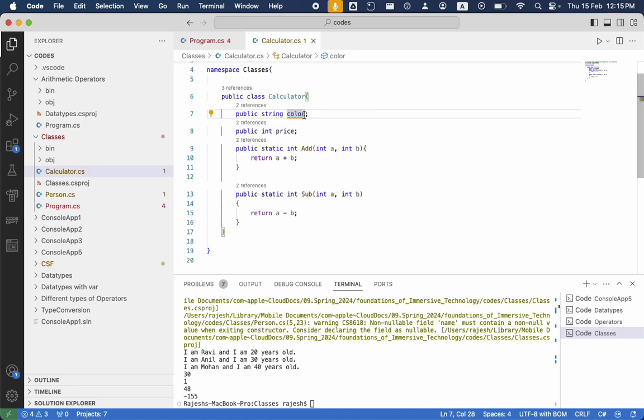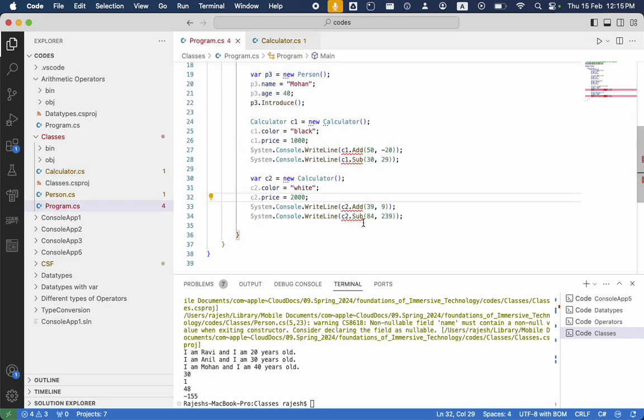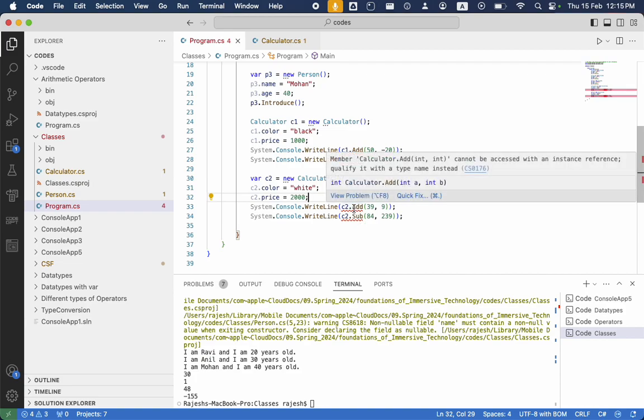So usually you give values to fields after creating an instance of that class. But if you make something static, then you cannot access those fields or methods through the objects of the class. You can access them directly through the class itself. Now if I try to run this code, you see it is giving a red underline. Why? It is saying member calculator.add cannot be accessed with an instance reference, qualified with a type name instead. You see the next line, int calculator.add. It is not saying c1.add or c2.add. You have to use calculator.add.